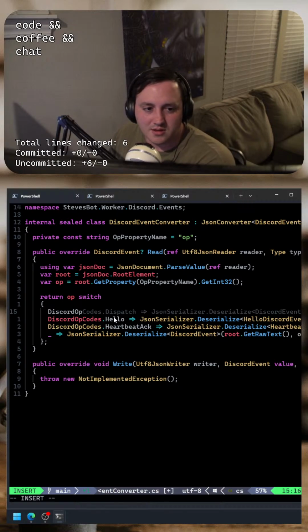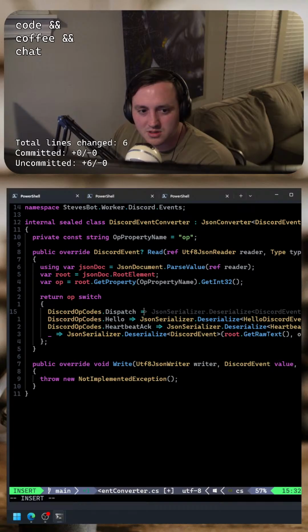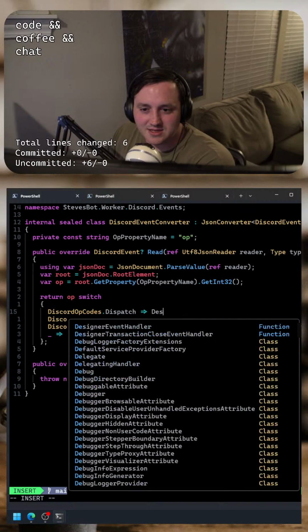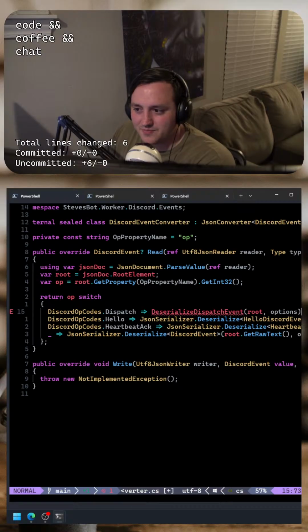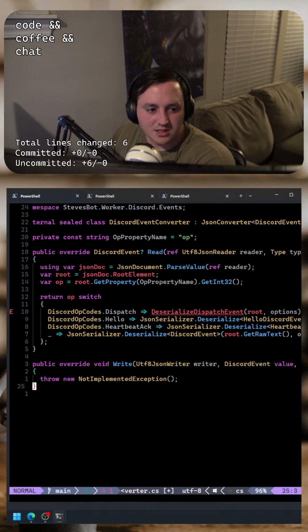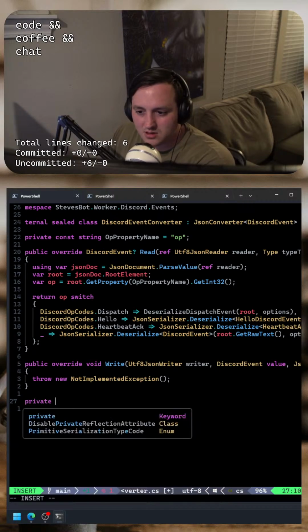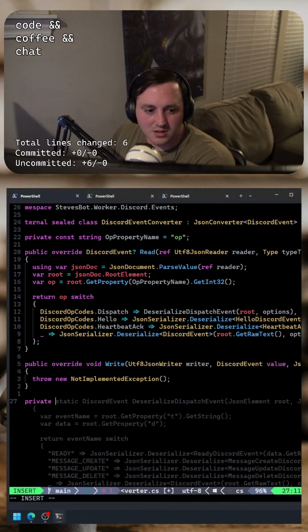And then opcodes dispatch. In which case, whenever we get a dispatch, this is where we're going to say deserialize dispatch event. Yeah, like that. And then we're going to make a method to do that. Let's see, private. Yeah, it can be static. Discord event, deserialize dispatch event.